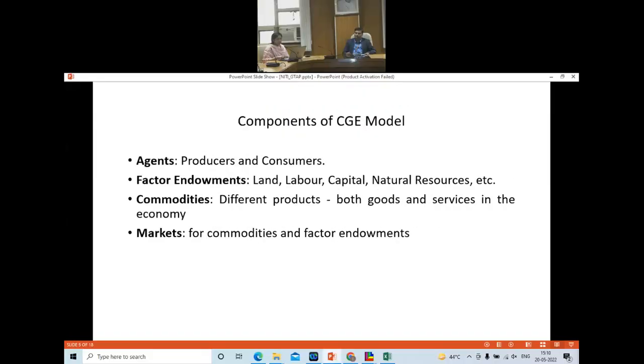All right, so just indicating towards the components of the CGE model. With regards to agents, we have producers and consumers, factor endowments such as land, labor, capital, and other raw materials, commodities, both goods and services, and obviously the market for commodities. So buyers and sellers, interactions domestically and internationally, again depending upon what the CGE model is and what the modeler is trying to do with it.